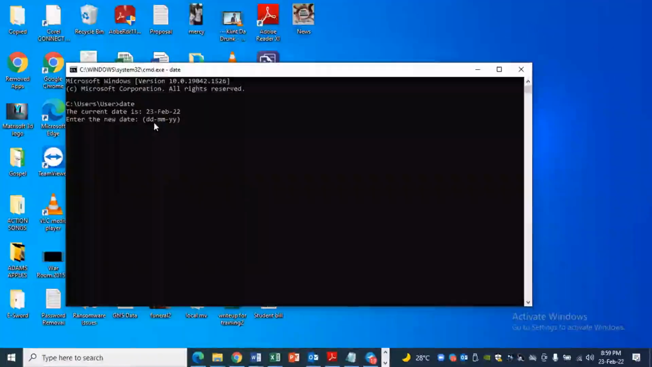So if today is 1st February 2022, you put 01 and not just 1. You put 01, then MM, the MM is the month. So February is 02. Then the year, it wants the last 2 digits and not all. So the 22, you put it there. So it will be 01, 02, 22.